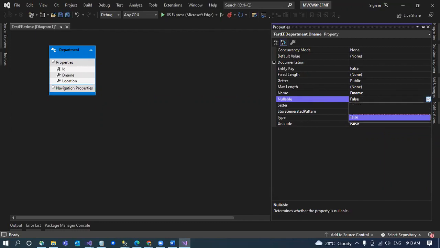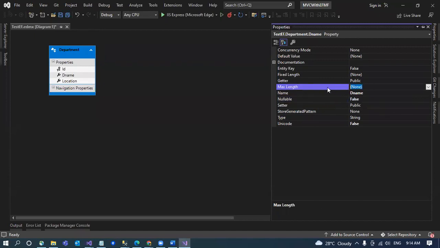I want a not null. So nullable false means not null. I'm sorry, nullable true means nullable, null. Nullable false means not null. Now it is false, guys, so it is not null. You can set up the max length here. How much do you want? 50. If you want any default value, you can provide the default value here.